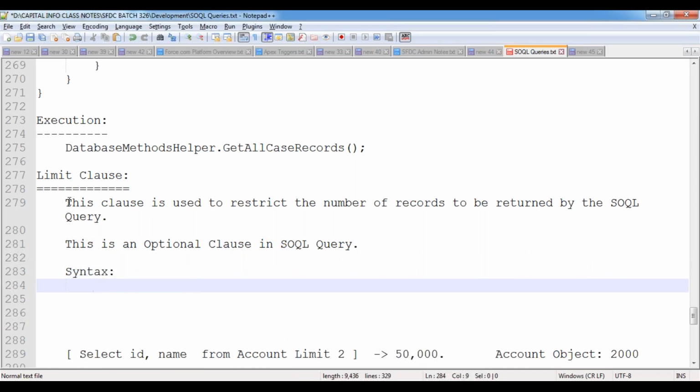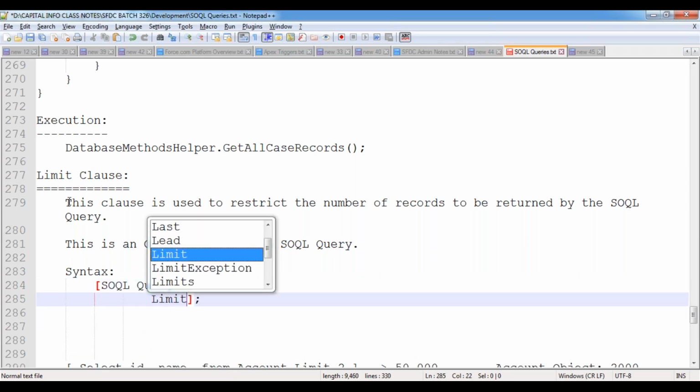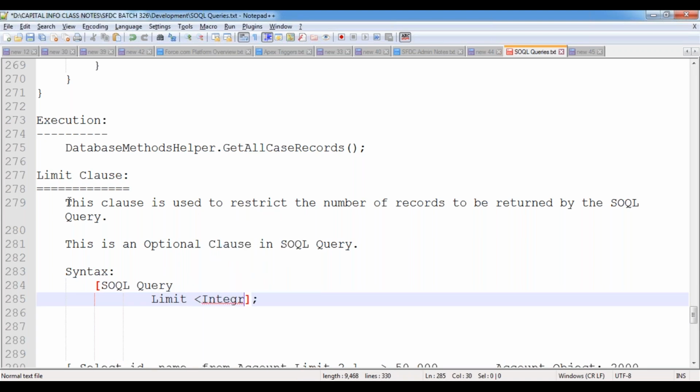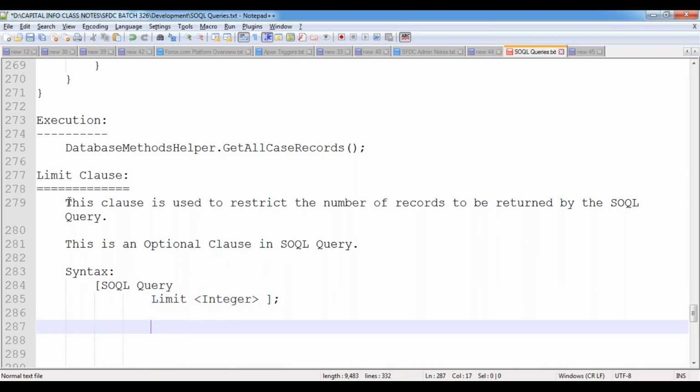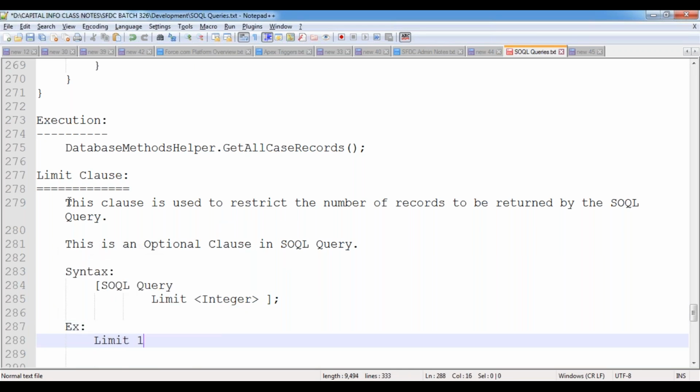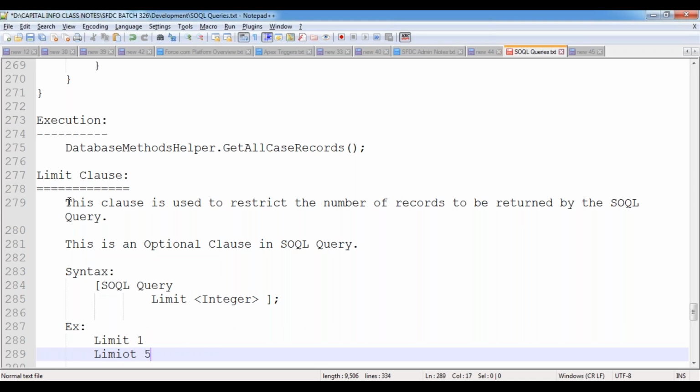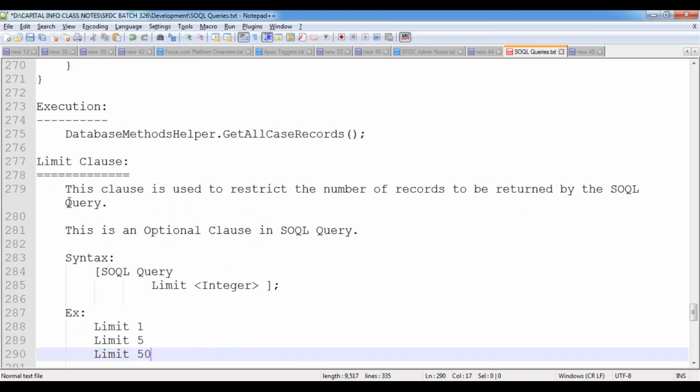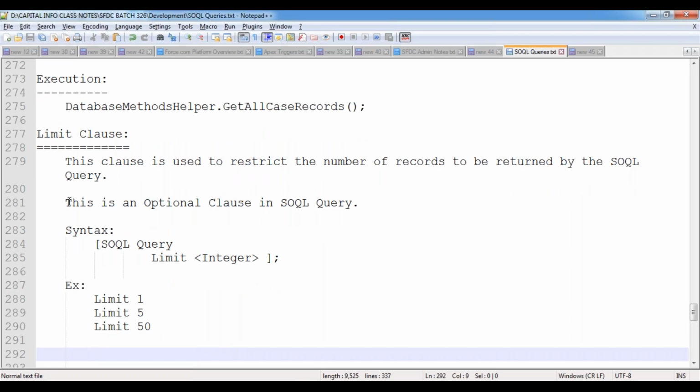Now the syntax. We can specify the SOQL query and then we can specify the limit value. Limit, we can specify an integer. For example, limit 1, limit 5, limit 50, like that we can specify. How many records have to be returned by that SOQL query, we can indicate with the help of that limit clause.